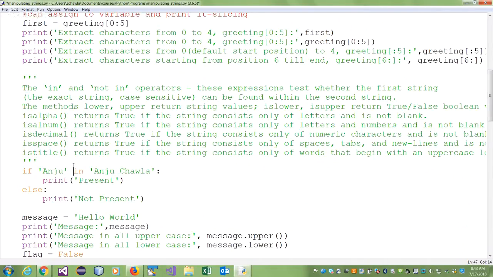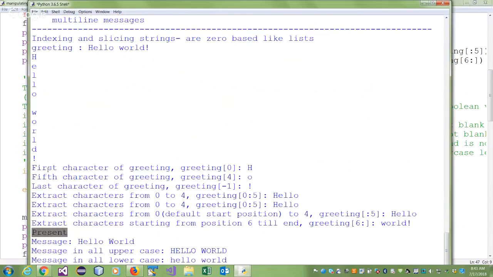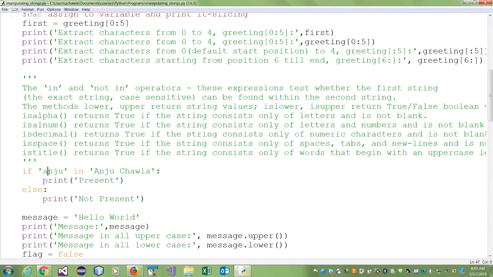But if I do a small a here, see, I'm not present. You'll say, but Anju is present in Anju Chawla, but this is case sensitive. In is a case sensitive search. So now you know of another operator that you can use with strings.